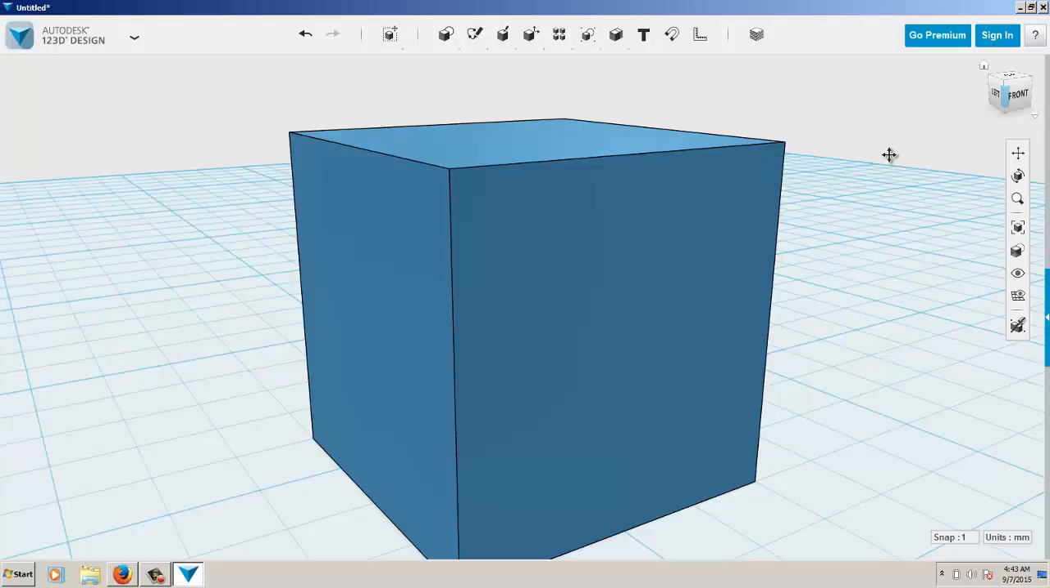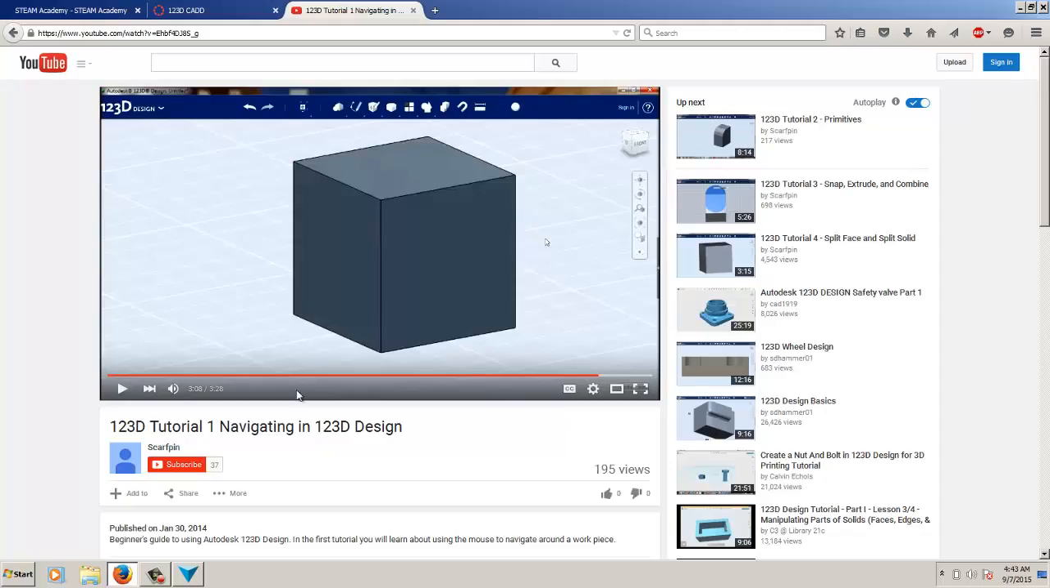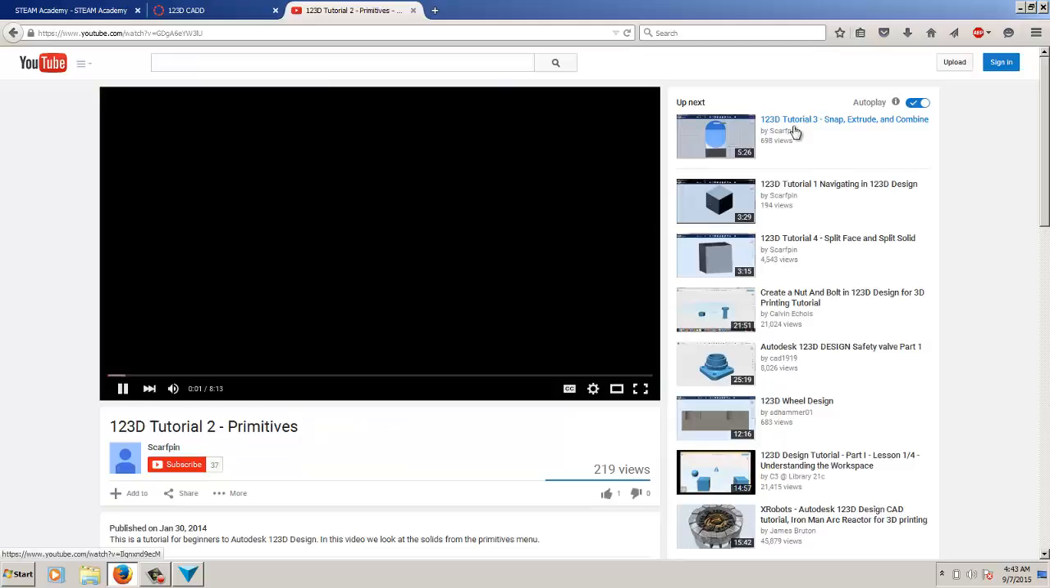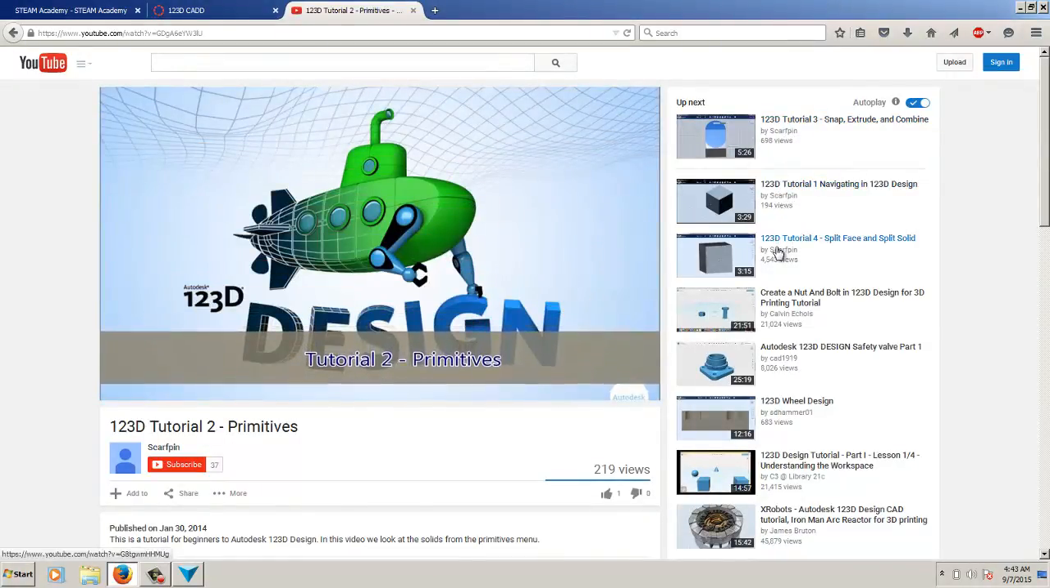If you know those and you've mastered those, which should be quite simple, you just kind of minimize this and you jump back out here and you say, that was pretty easy to work with. I think I'll go ahead and look at the second one in this guy's series. Notice it's scarf pin, scarf pin, scarf pin.